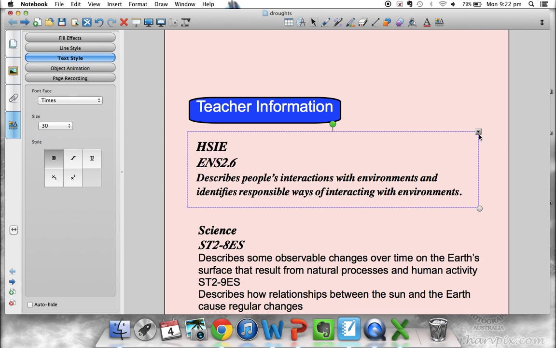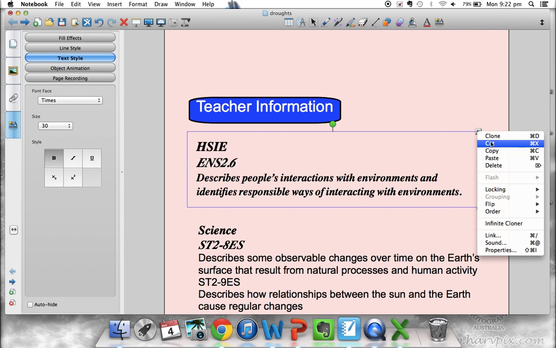And this little box up here gives me a menu of a couple of other things that I can do. I can clone, so make a duplicate copy. I can cut, copy, paste and delete. I can lock. Now when I lock something, I can lock it in place, or I can lock it and allow it to move, so they can't delete this text, but they can move the text around the page. And this tab here allows them to move and rotate.